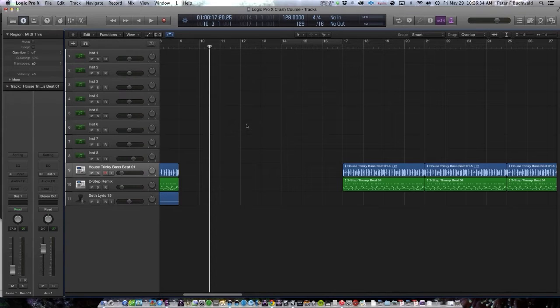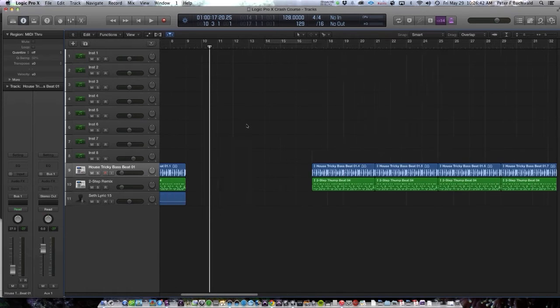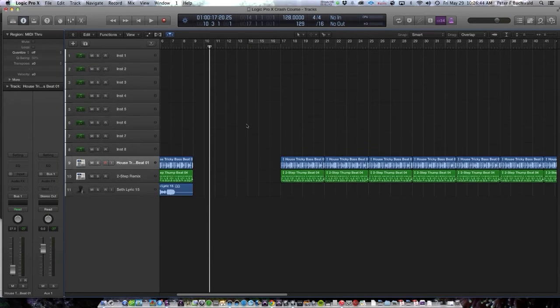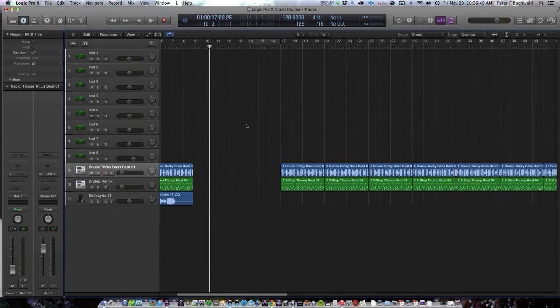So we're going to hold down Control, and then left and right arrow keys are going to zoom horizontally, and Control up and down are going to zoom that way, vertically.